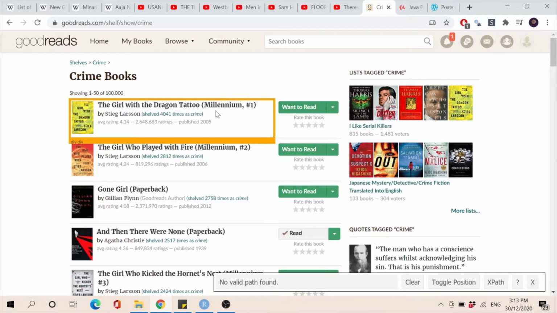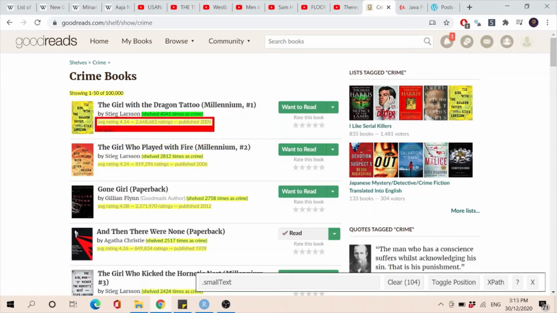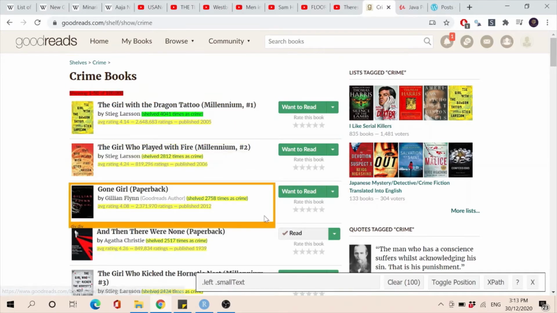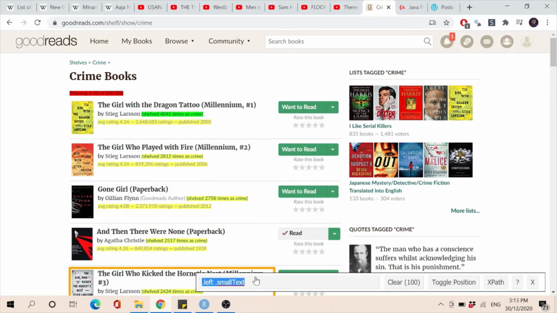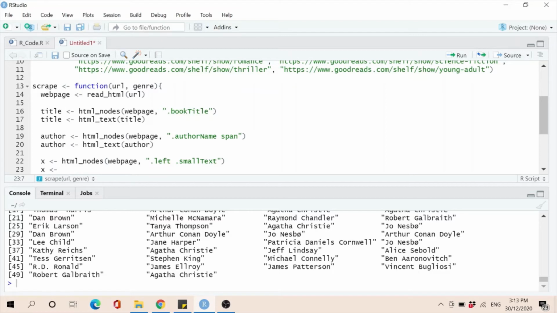As you can see here, when we try to select the number of times the book has been shelved, the other information that we're interested in looking at is also selected as well. In a way, this is actually easier because we can use these HTML text functions only once to get all the rest of the information that we need. The complicated part definitely has to be how we're going to separate them. Here, let me show you first.